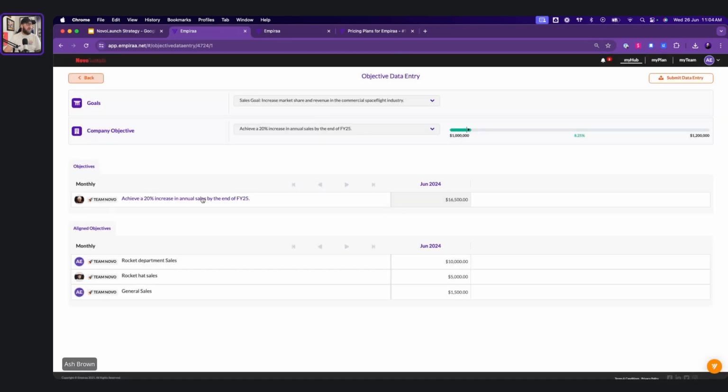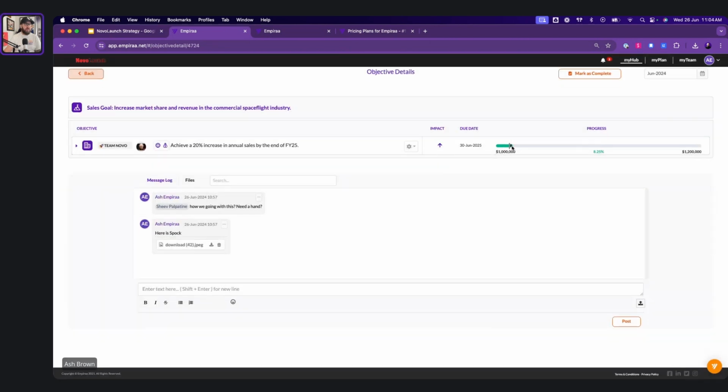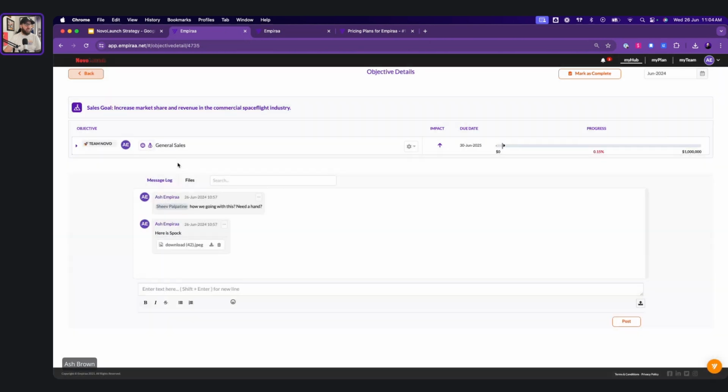Now we can see, if we go back to here, we're actually ahead of where we need to be, which is great. We've completed 16,500, and we're expected to only complete 12,500 over the top of the mill. But you can see here, general sales is down. We've only done 1,500, but our rocket sales are actually right on track at the moment, as well as the 5,000 for the rocket hat sales. But general sales is down. Let's have a look at why.